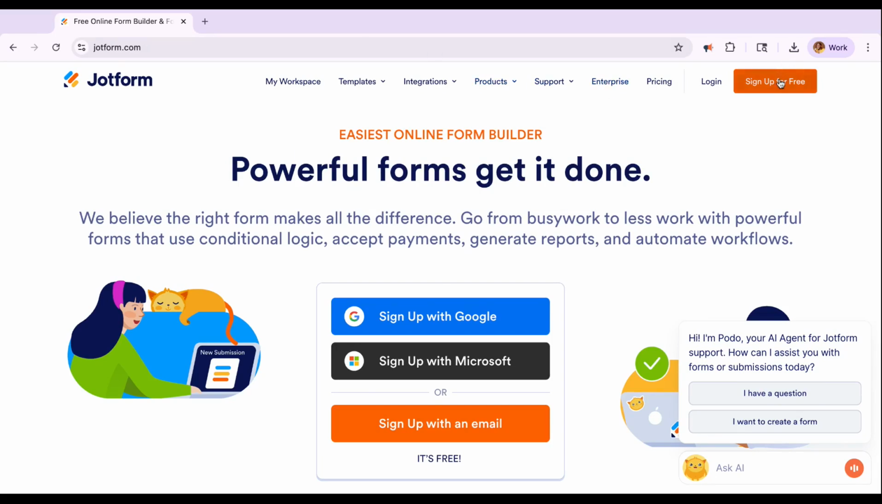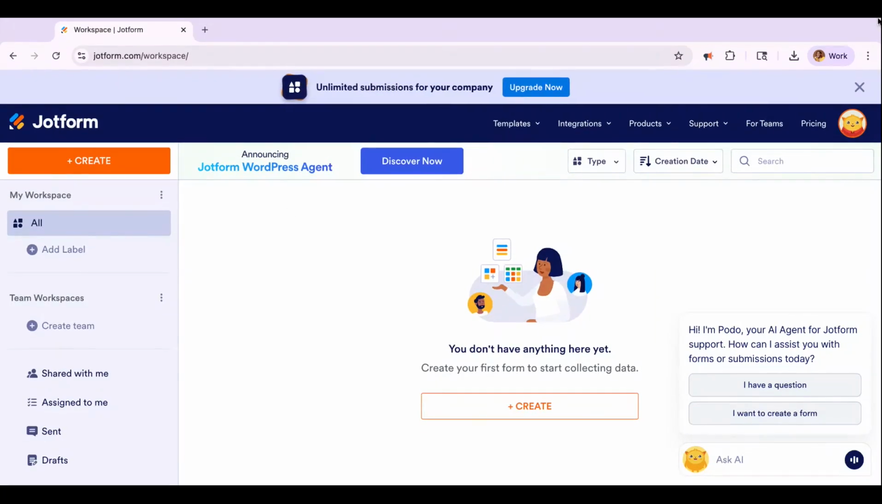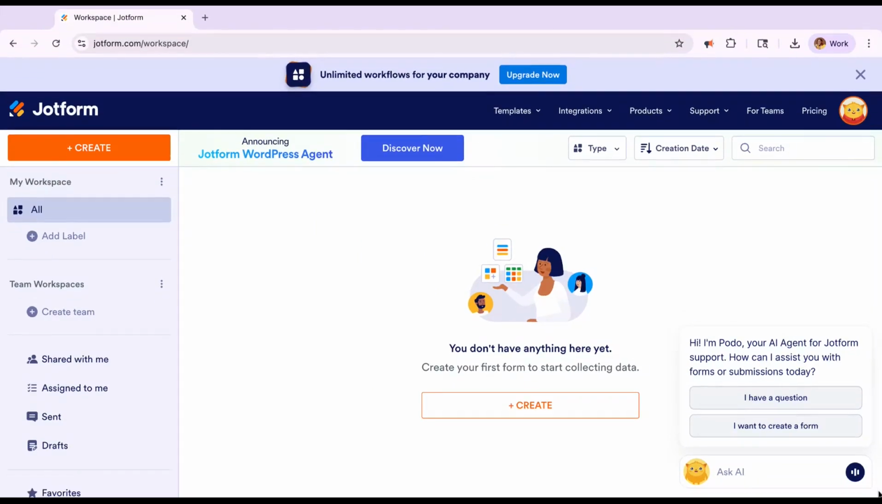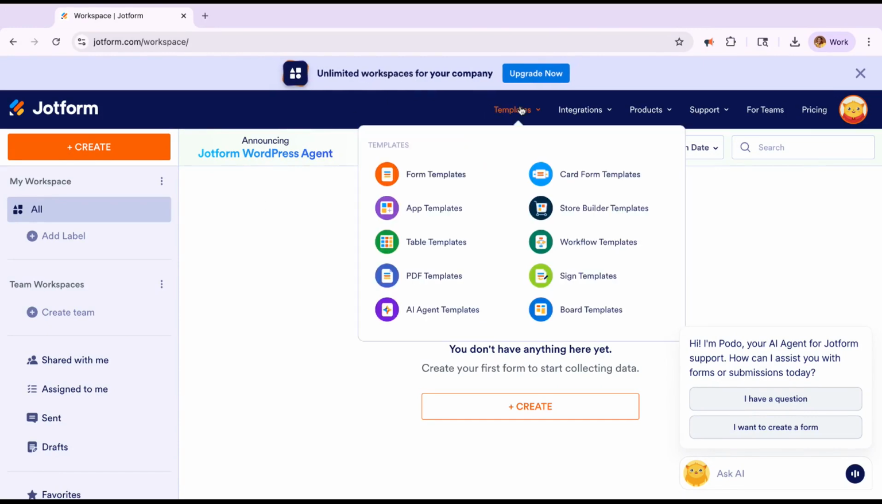We'll start with signing up with a free account. This is the back end of a free account. You can sign up with your email, or you can use Google or your Apple ID to get started. But let's look at the templates to start.